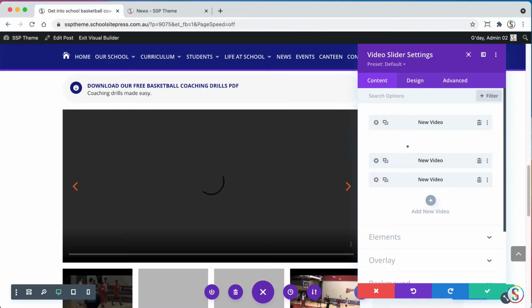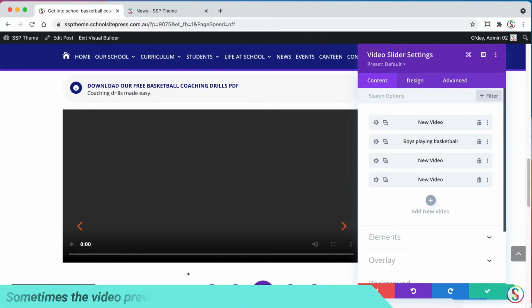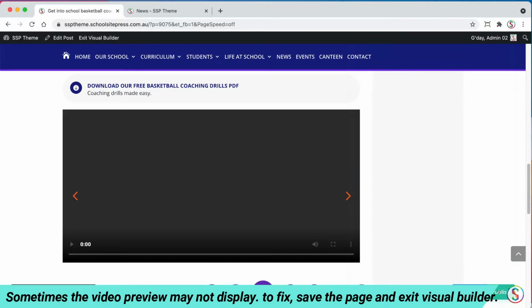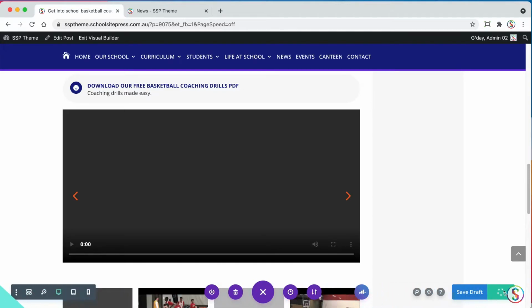I'm not sure why it isn't loading there. There we go. It might just need gee'ing up. It probably would do. Let me just save the page. I'm going to publish this as though it's ready now, and then exit and then have a look. I think that it was probably going to show once I've done that.